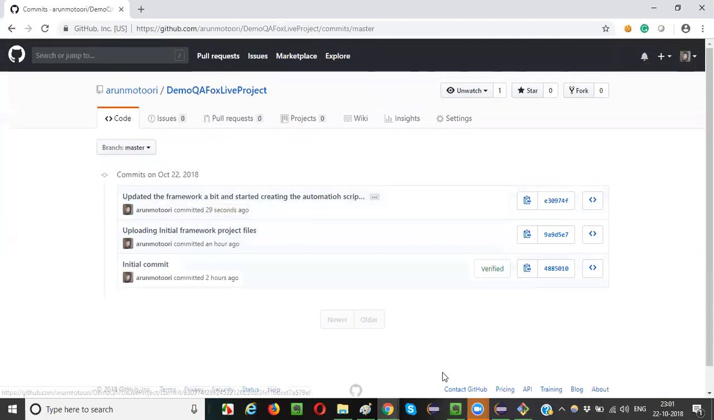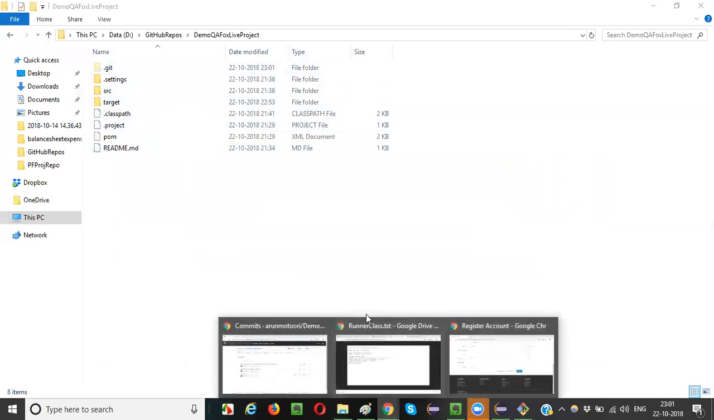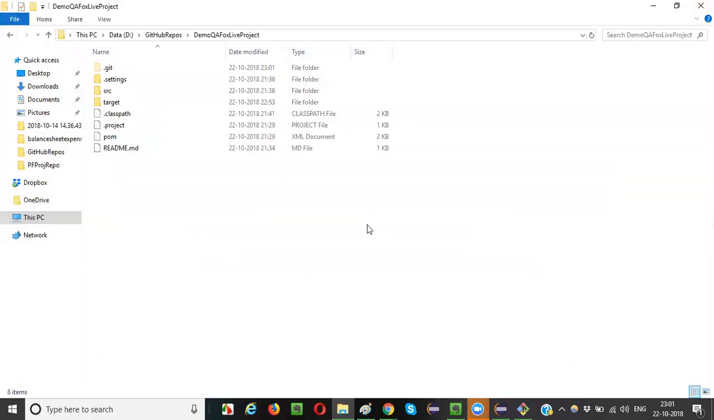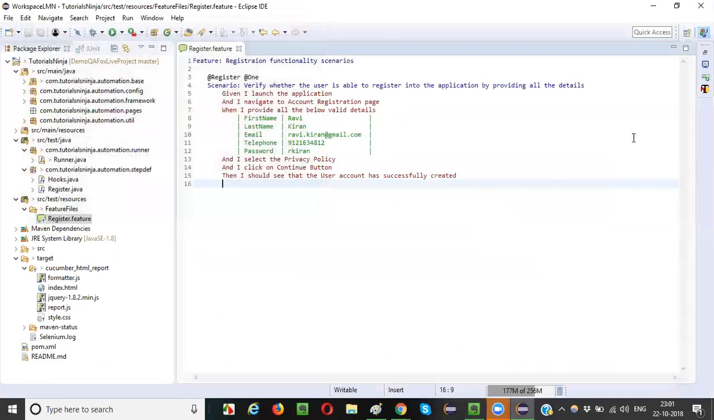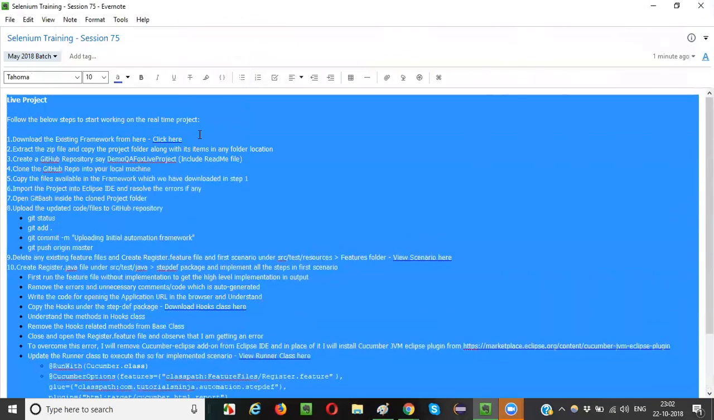So the latest local repo code is now available in my GitHub repo. This is how we have to collaborate, guys. You have to maintain it in your GitHub centralized repository. So fine. This is for today, guys. We started working on the live project.